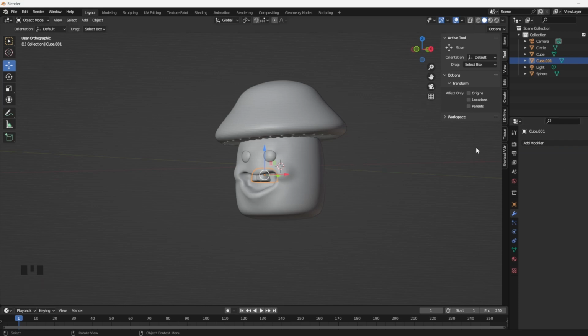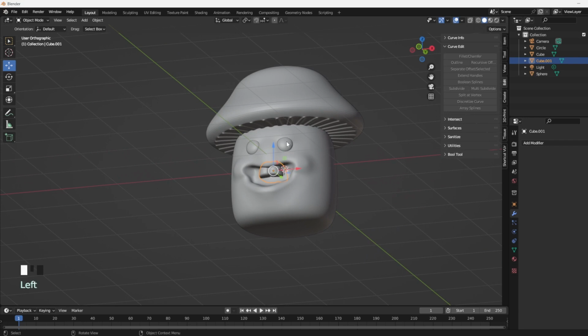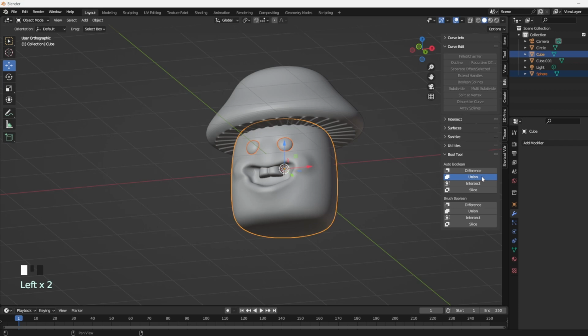The next step is to make the model manifold to make it 3D printable. Using the Boolean function union, we will select two pieces at a time until all the parts are fused together as one piece.